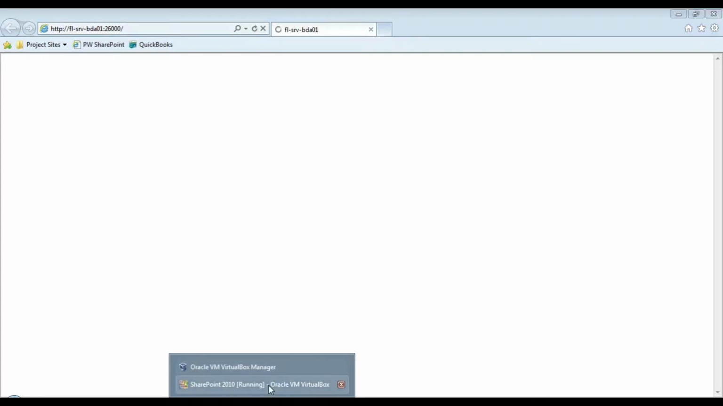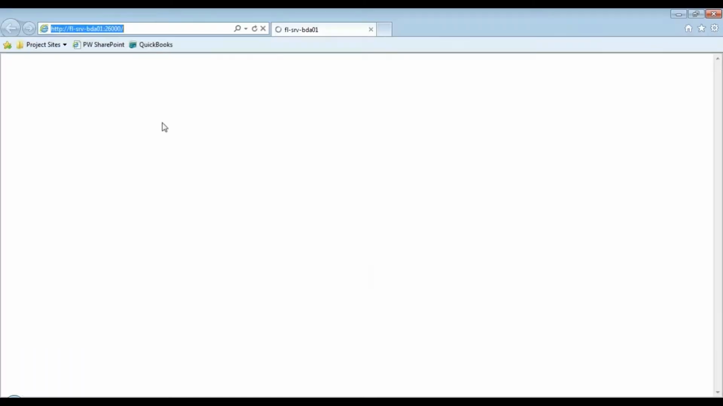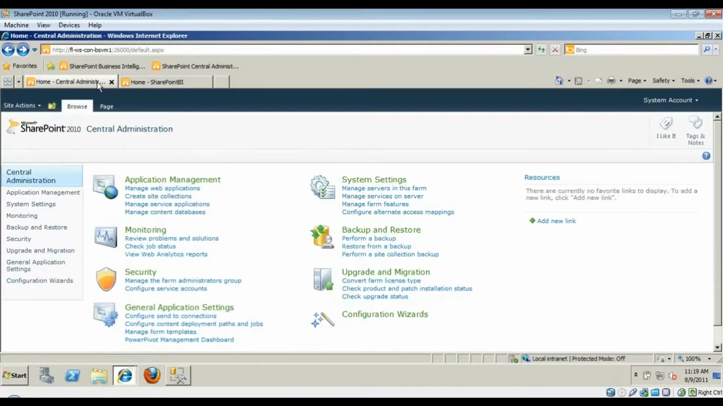Let me open up this VM here. Okay, everything's running. Actually, let's just go over here so we don't have to wait for this. So I have Central Administration open over here.